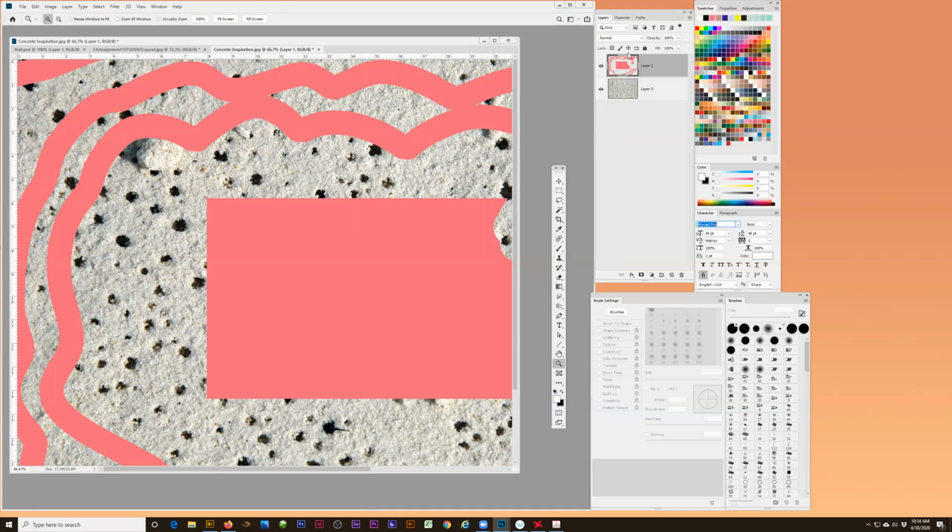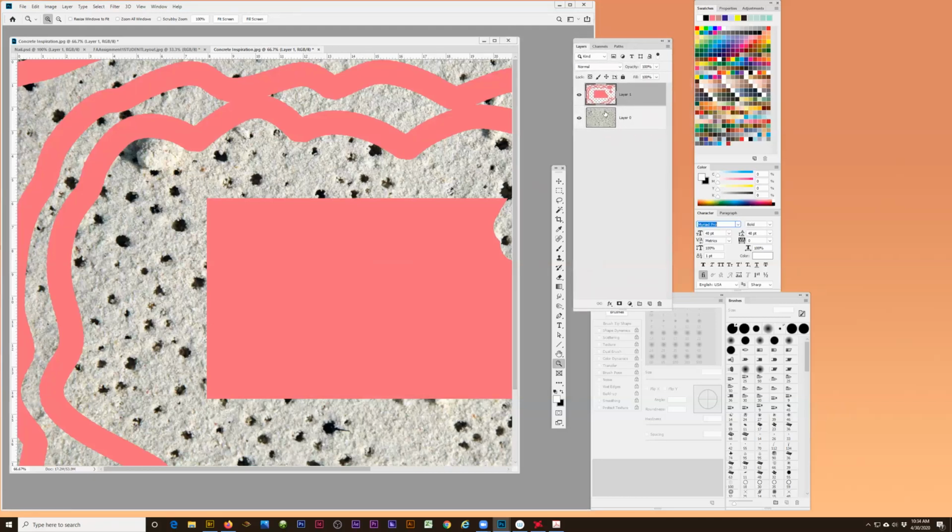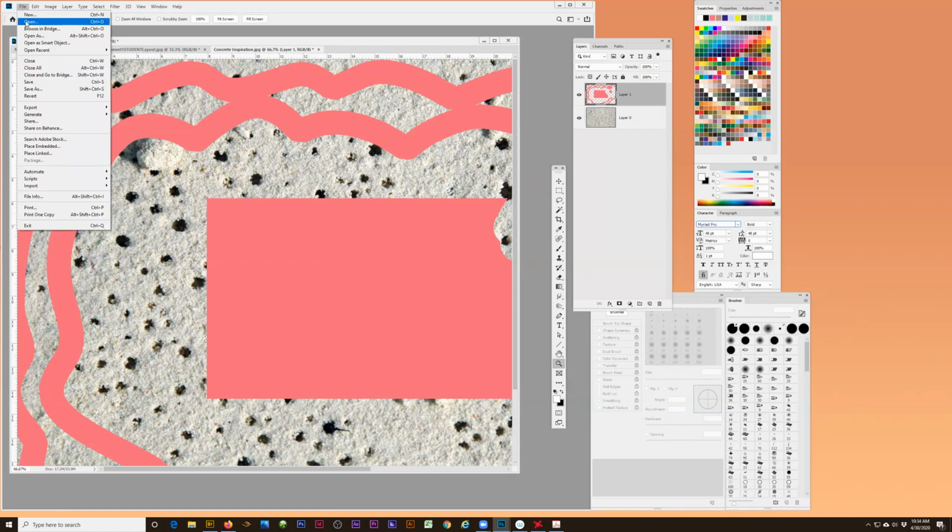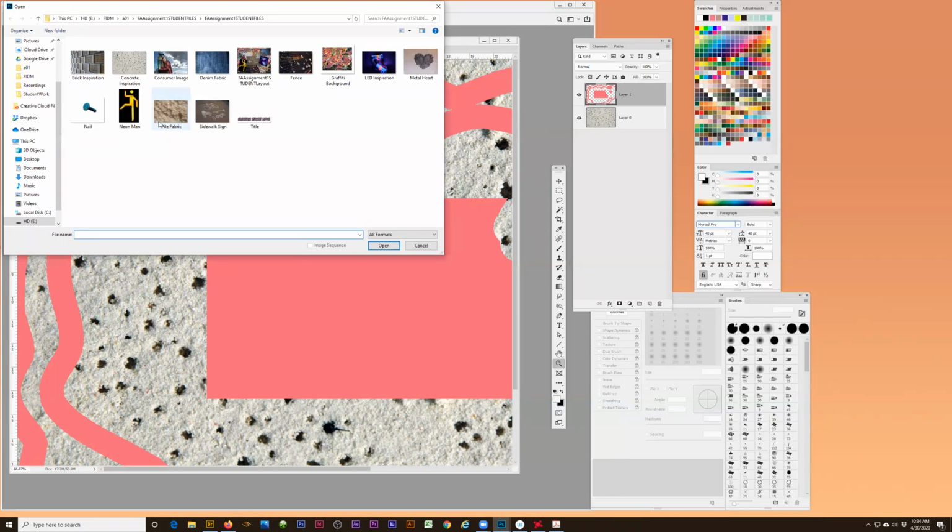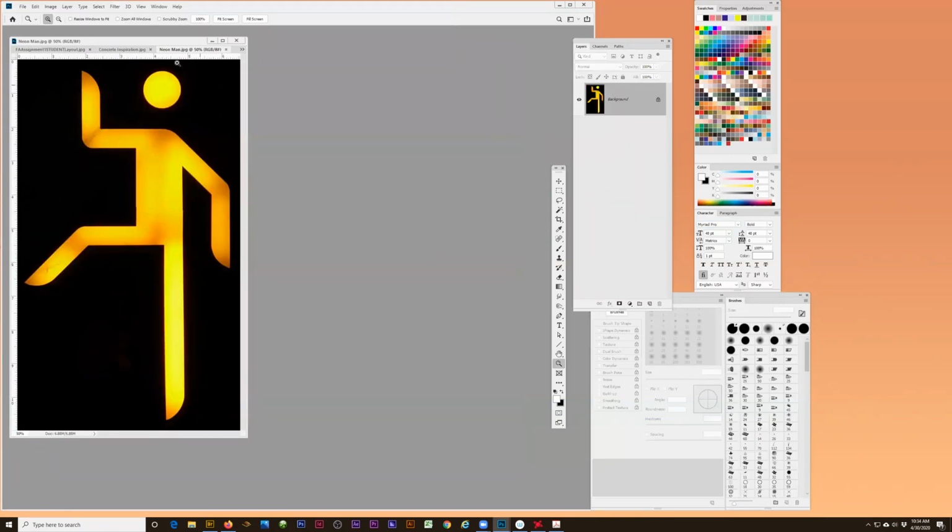You can see my layers here. In Photoshop, think of a layer as a piece of glass that you can draw on, or you can stick a picture on, right? In fact, let me get another layer real quick. I'll just quickly open another one. I've got the neon man. I'm gonna open him up. Here he is.